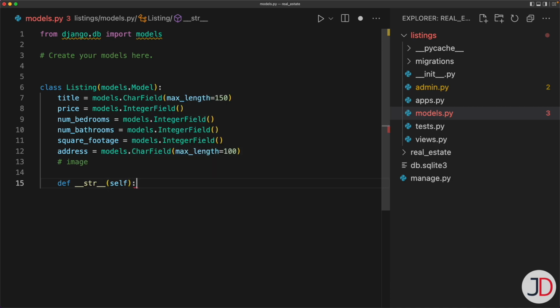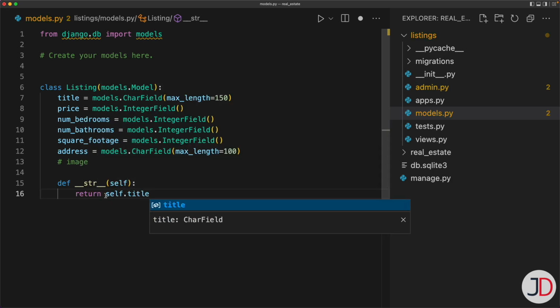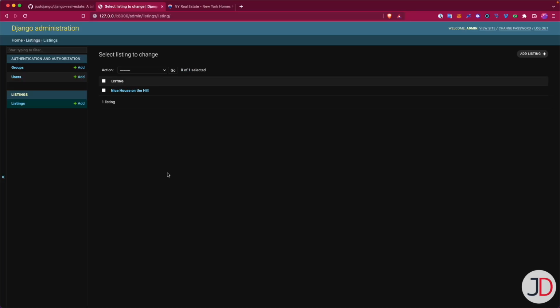You need to pass in the self when you're working with classes. And here we're just going to return self.title. Right, so title being one of the properties here on the Python class, we can just return the title whenever we represent this model as a string. And what that does is if we come back here and refresh the page, now we see the title, nice house on the hill, instead of just listing object 1. Okay, this is a little bit nicer, so that now we can immediately recognize that this is that listing.